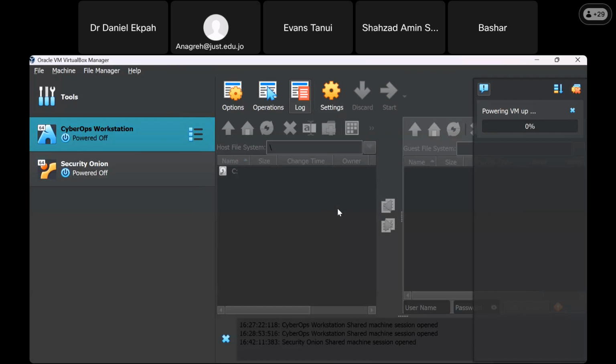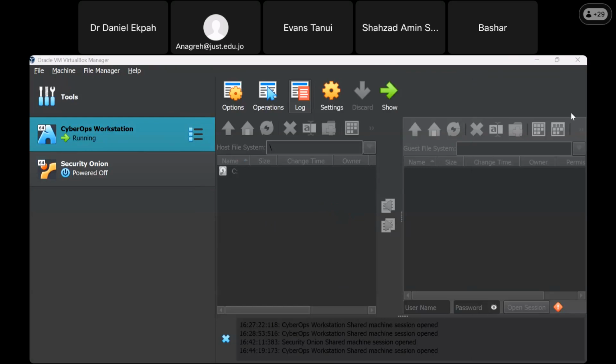Please, if you can see my screen, can you just indicate if you can see my screen? Let me be sure you can see my screen. Okay, fine. So Peter can see this. So let's do this. I want to be sure everybody has a cyber workstation. Fine, Bola can see this. So please, you can also load yours. So the username is analyst, and then the password is CyberOps. Check. So we need to check that also for the security onion. Now, this is the cyber workstation.